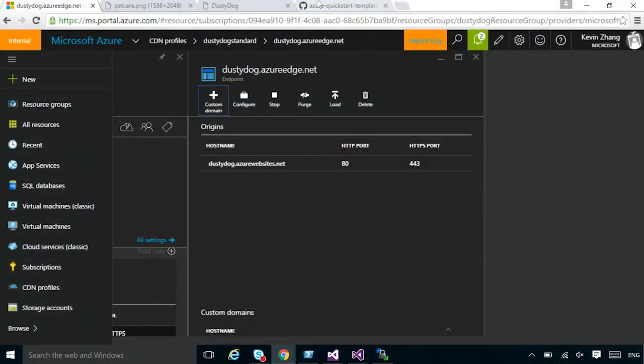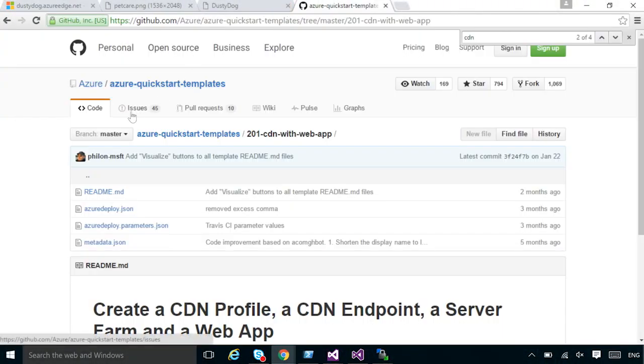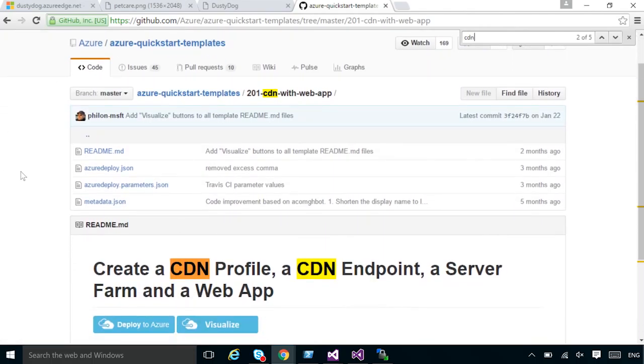Yeah, so actually Azure template deployment is a great way for you to integrate the CDN with all of your other services on Azure. So let's take a quick look at the Azure template deployments. If we go to this GitHub repository called Azure Quick Start Templates, and on this page, if we search for CDN, we can see a template for creating a CDN profile, CDN endpoint, and also a website that CDN will use as an origin.